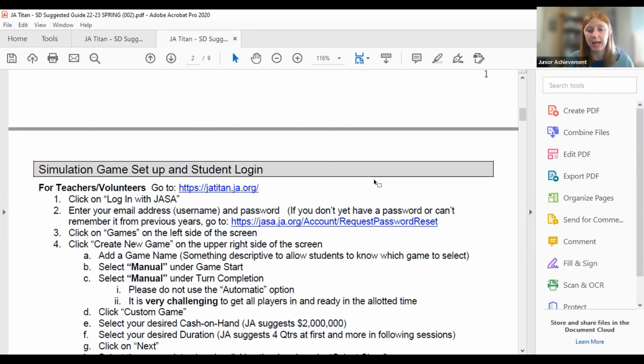What I'm going to do now is go over the simulation. So we're going to look at how to log in. We are going to look at how to set up a multiplayer game. And then I am going to spend about 10 to 15 minutes showing you what the simulation looks like and how all the decisions are made.